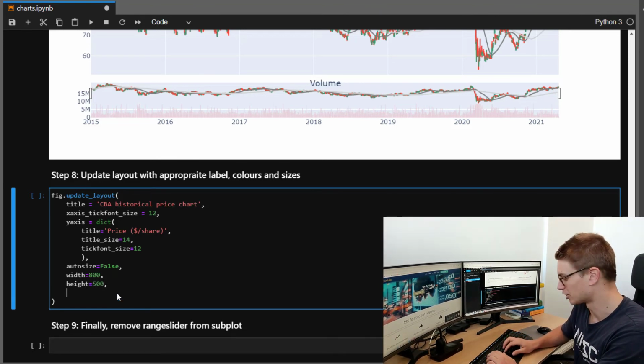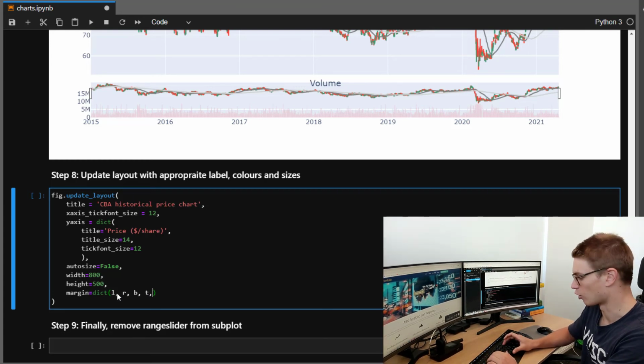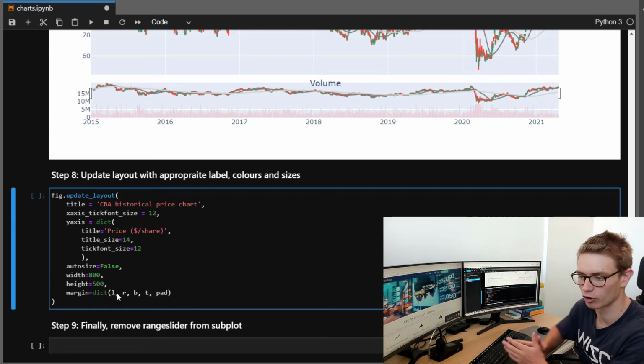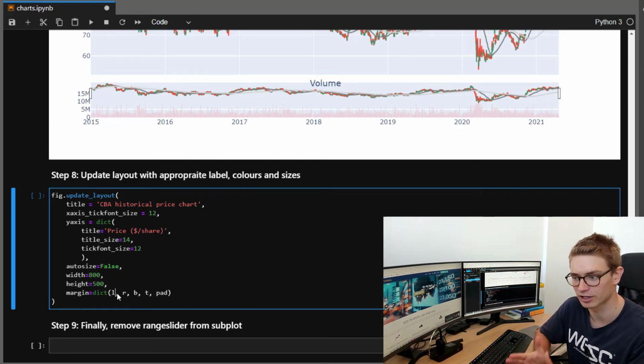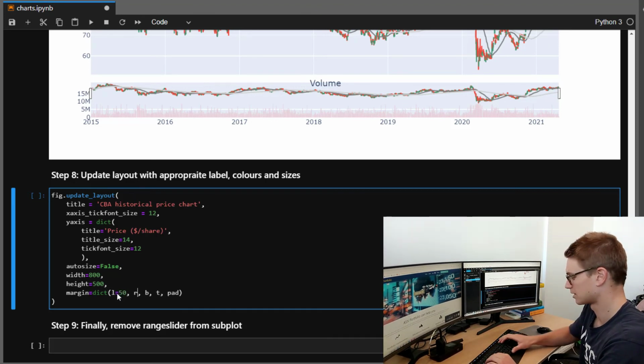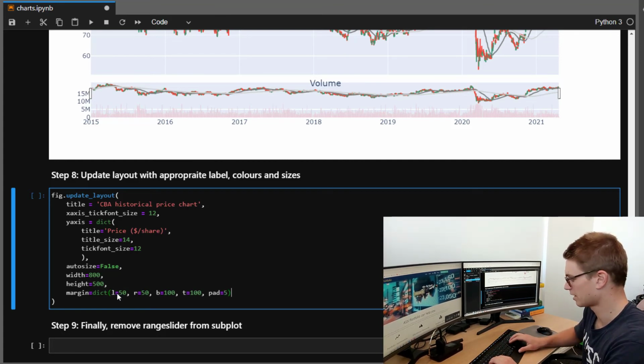And the margins are something that's pretty cool to specify sometimes. So that's just a dictionary of left, right, bottom, and top. And we can also define a pad. So we might just put the margins on all of these, 50 on the sides, 100 on the top and bottom, and then pad it by like 5 or something like that. So you'll see the effect that has in a second. So let's pad that by 5.